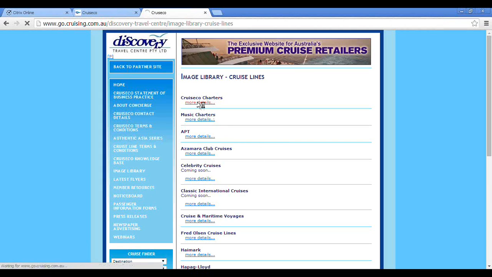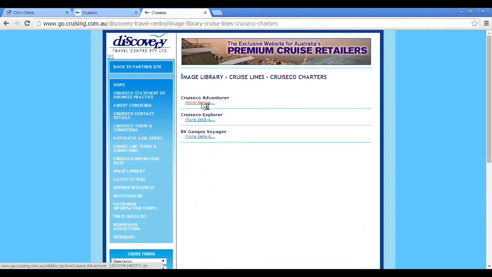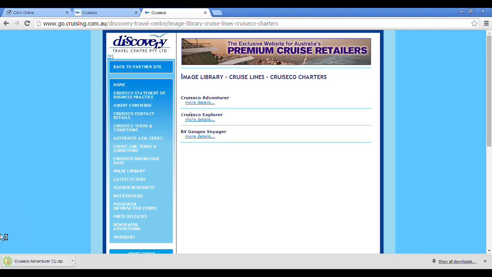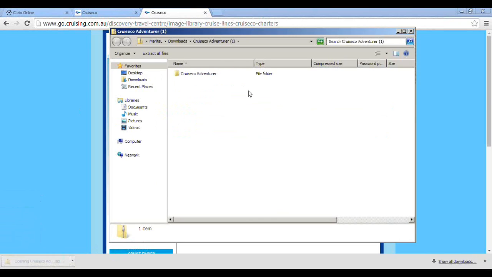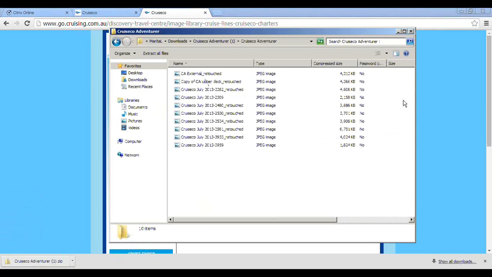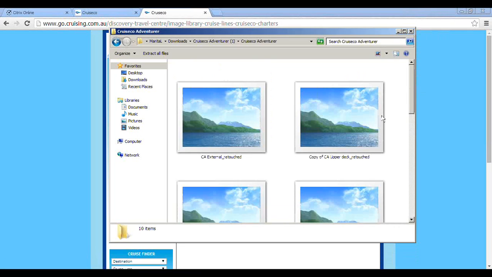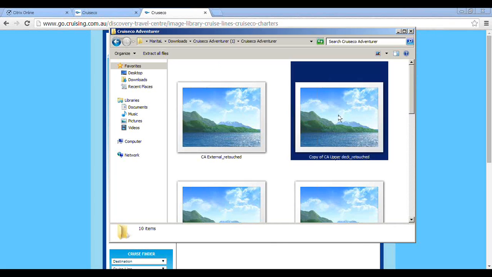So, showing an example of what it does. If you click on more details, it's going to break down the cruise line into different folders. Basically what we'll do, we'll have a look at the ones for Cruiseco Venture. If you notice, it brings you a little zip folder just down in the corner, or depending on different computers where it brings you. You can open up that zip folder. It's got a whole heap of images here, so we can have a look. And these are all images that you will be able to use in any promotional activity. You don't have to worry about getting consent for them, and we've already got pre-approved consent.